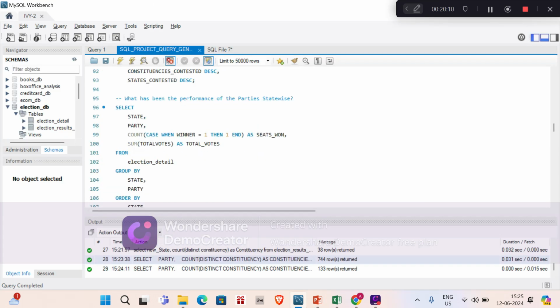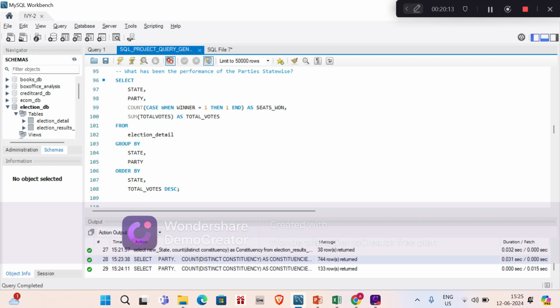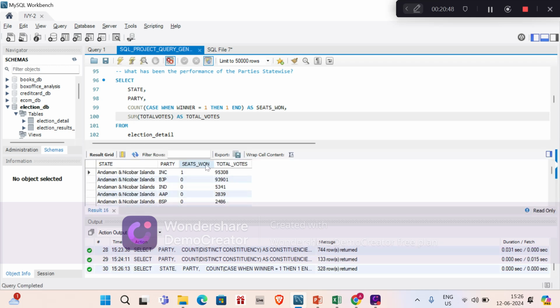Okay, the code is, see, I have used the same thing, just the count of winners, because I am counting the seats won, right? So when the winner is yes, there are two parameters, one or zero. Zero means lost, one means won. So winner equals 1, then 1 as seats won. So the count of this is seats won. Then the sum of total votes. I'll just run it for you so you can understand.